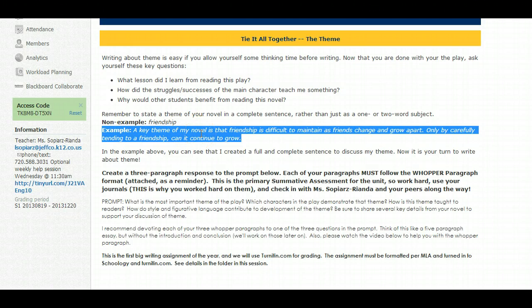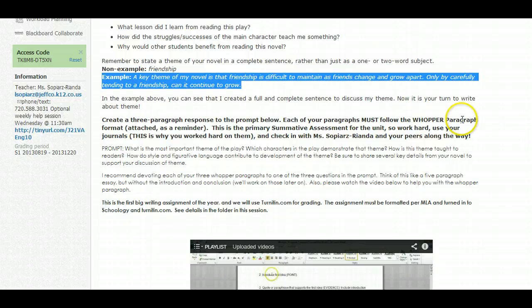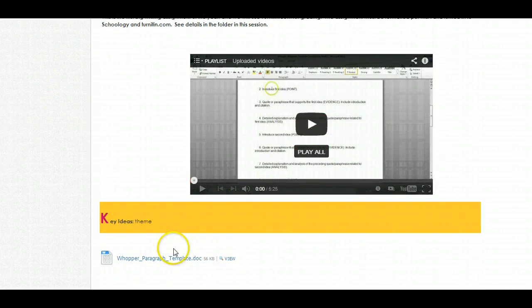So that is a complete sentence, an implied meaning about that subject. So in this assignment, you are going to be creating 3 paragraph responses to the below prompt right here. Each of your paragraphs must follow the Whopper paragraph format. And it's attached down here for your reference.